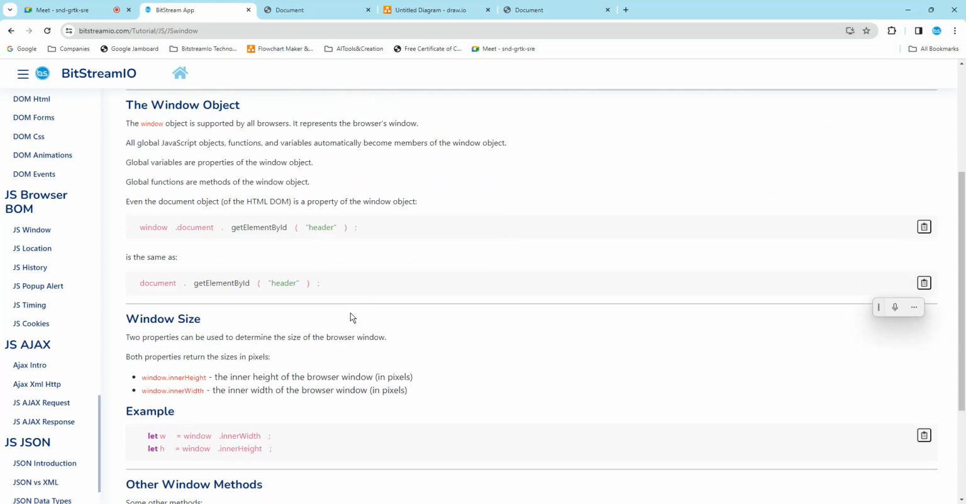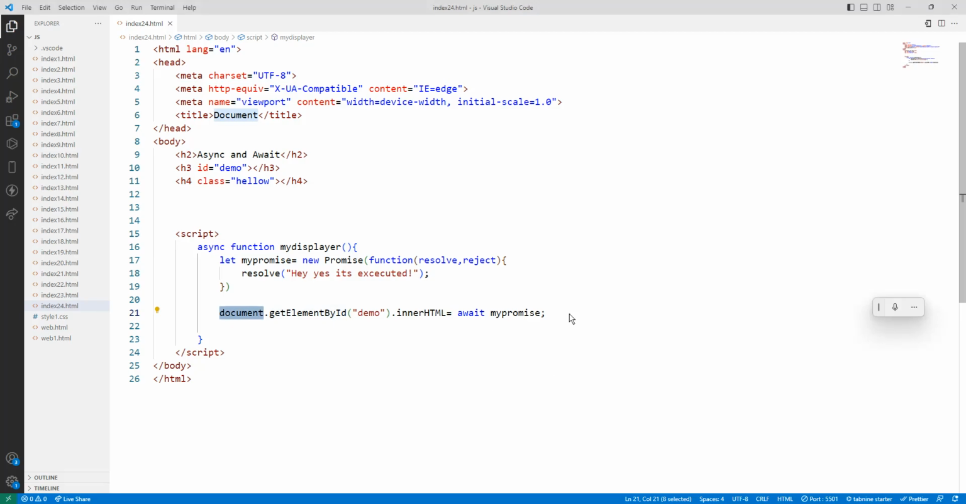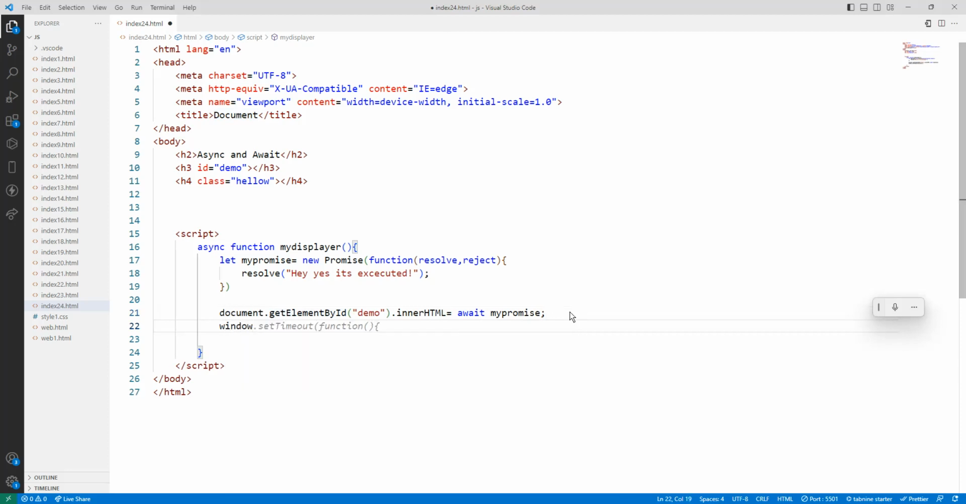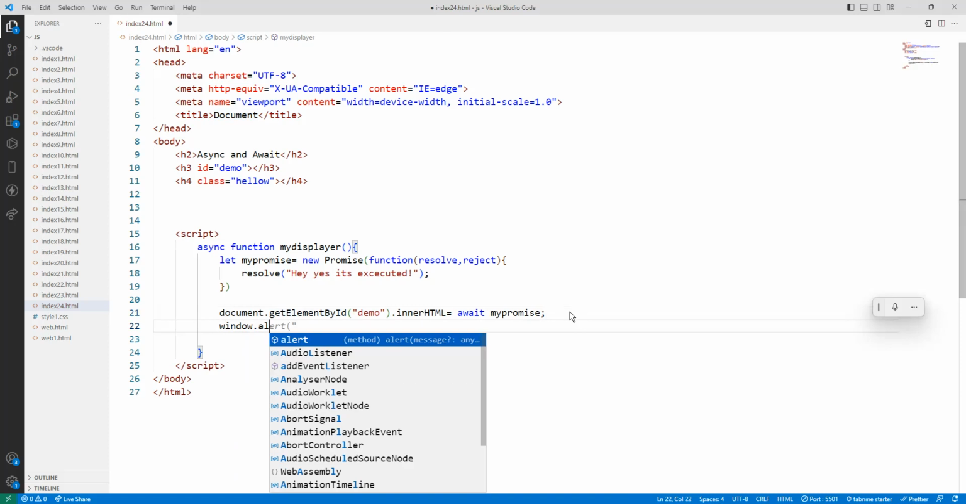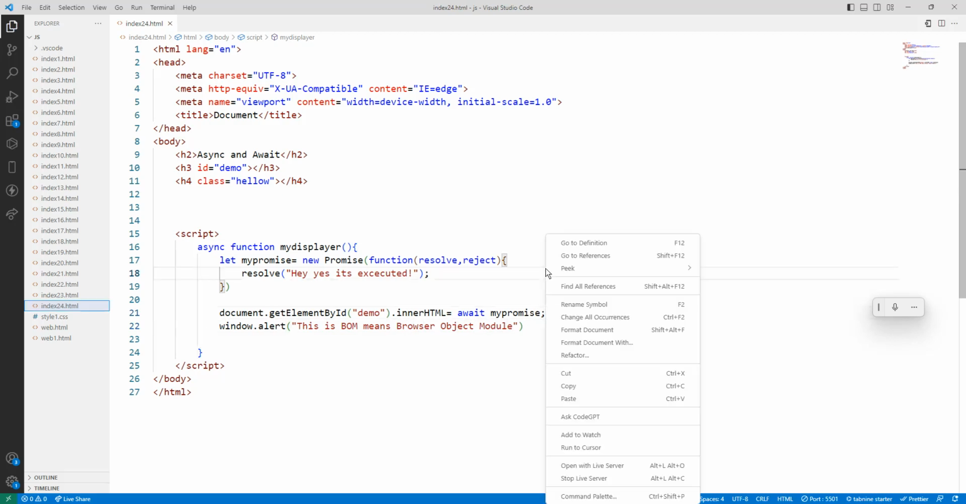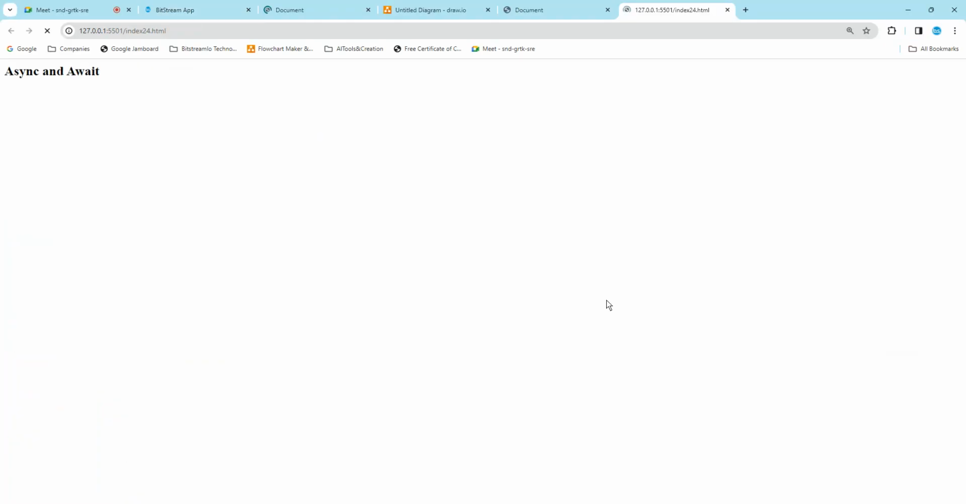Why do we need it? I want to do an alert. So anything that comes as an alert, right? Window dot alert. This is a DOM, sorry, BOM, which means Browser Object Model. Save it, right click, open with live server.